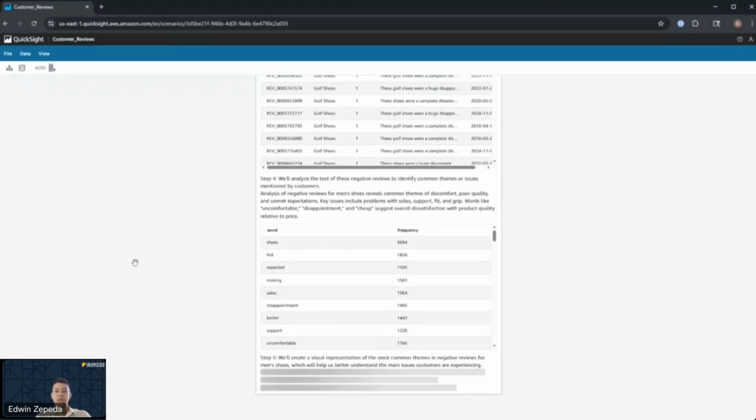Here we can see the data table Q begins to construct in order to generate insights. Q begins to analyze the frequency of keywords found in the customer reviews and creates visuals to present this information. Here we will see the bar chart that Q creates to demonstrate the most common issues found across the customer reviews. Some of the keywords found were uncomfortable, support, disappointment, and soles.